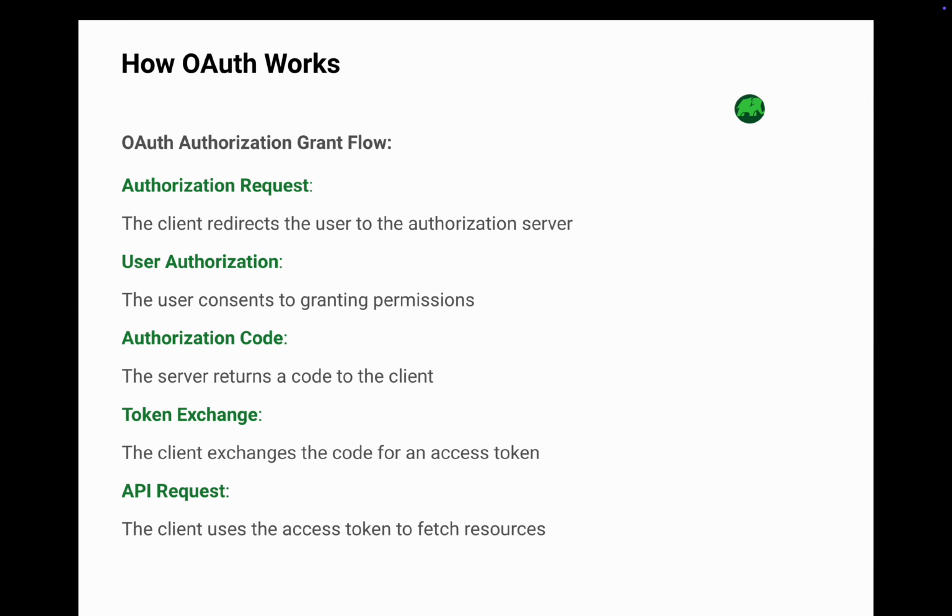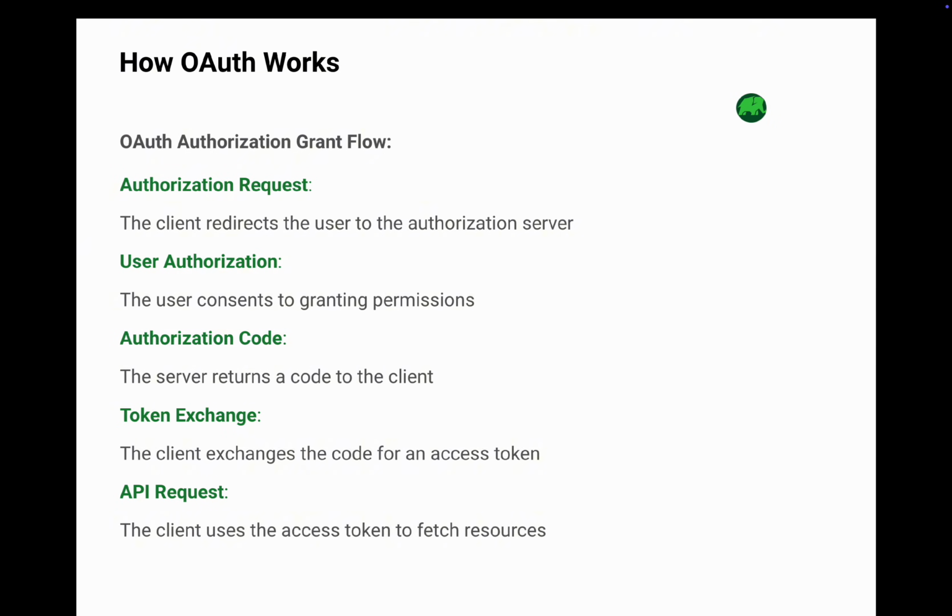If the user approves, the authorization server sends back an authorization code to the client. This code is like a ticket that confirms the user's consent. The client then exchanges the authorization code for an access token. This token is the key that grants the app access to the user's data. Finally, the client uses the access token to fetch resources like a user's photo or profile information directly from the server. This access is limited to the permissions the user granted.